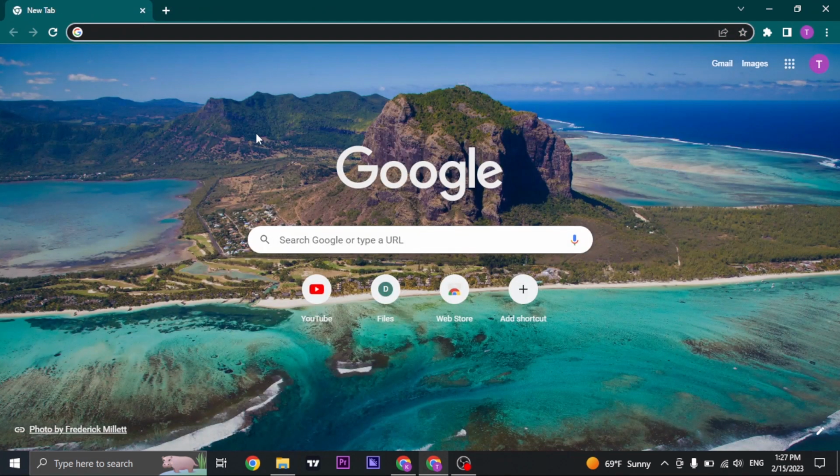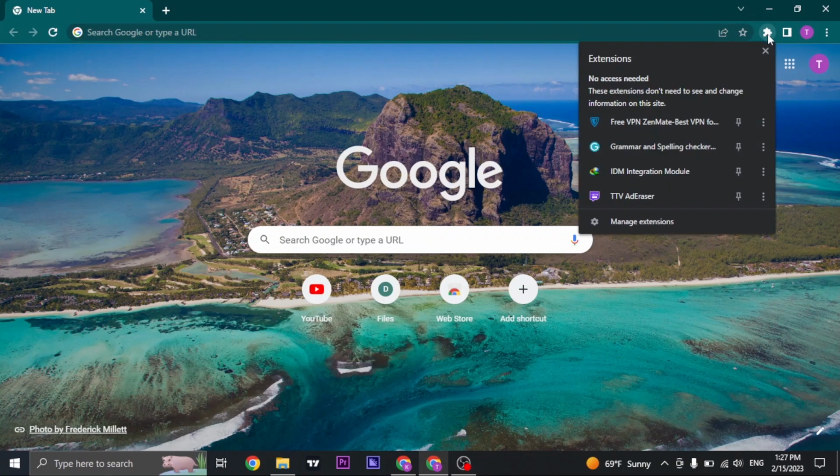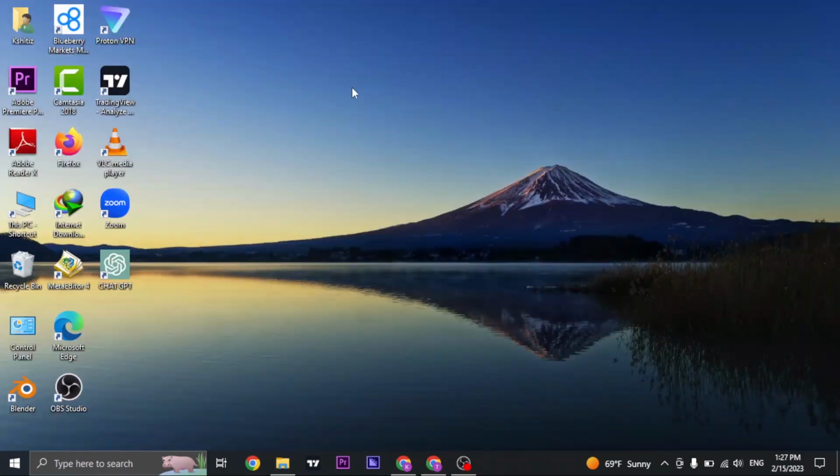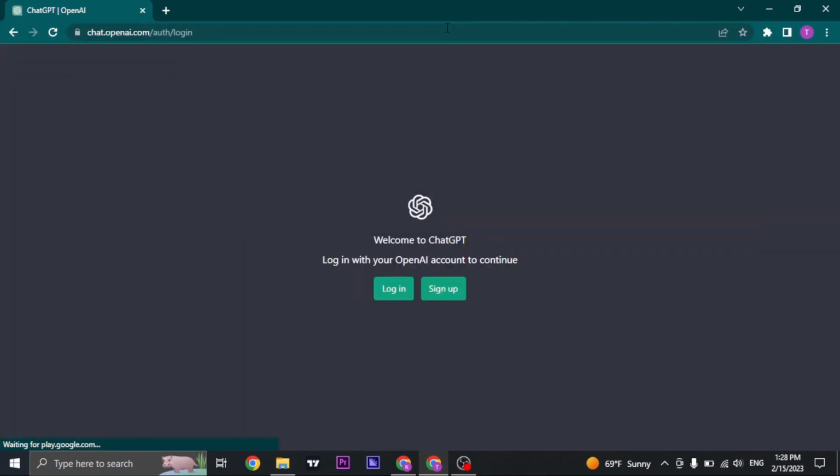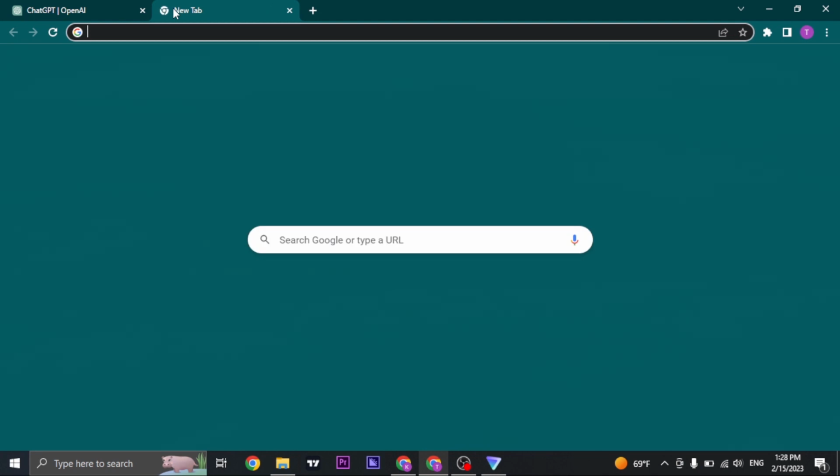If it does not, you can try connecting to a VPN. You can download a VPN extension from the web store, or you can also download a VPN onto your desktop. You can connect to a VPN and try to log into your account, and try searching for chat.openai.com, and you can click on login.